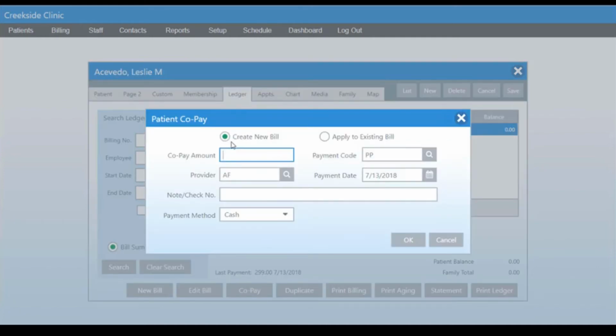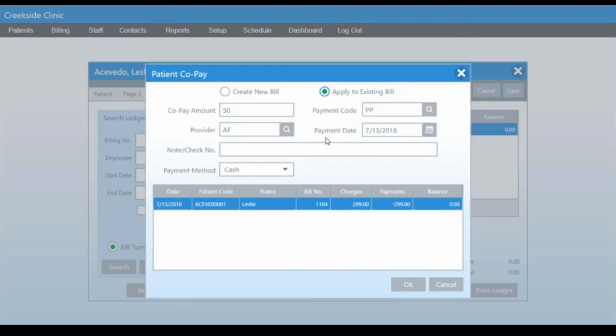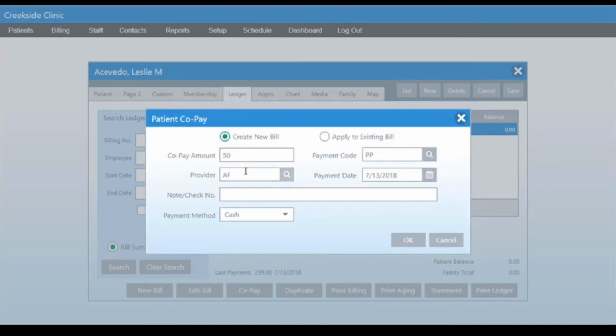If you're using the hybrid, that works great for a copay. It also works great if you're trying to charge them for something that doesn't fall into the DPC or insurance. Either way, you put in an amount that you want to pay. You could apply it to an existing bill if you want, or create a new bill. Pick the payment type and amount, hit OK, and it will create the bill, or apply it to an existing bill, which can give you a lot of flexibility in charging the patient for those things that you need to charge them for.